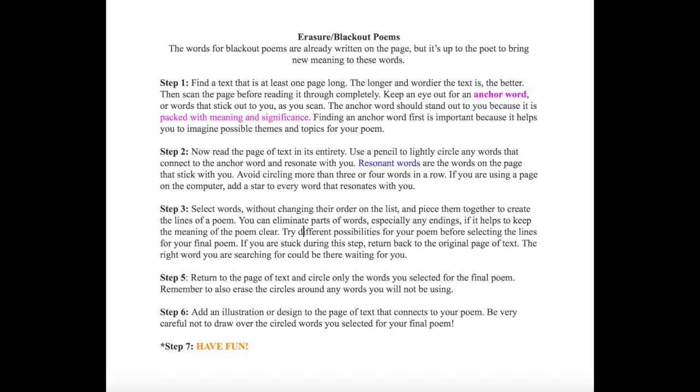You can eliminate parts of words, especially the endings such as ing endings, if it helps to make the meaning of the poem clear. Try different possibilities for your poem before selecting the lines for your final poem. If you are stuck during this step, return back to the original page of text. The right word you are searching for could be there waiting for you. Step 5. Return to the page of text and circle only the words you selected for the final poem. Remember to also erase the circles around any words you will not be using.